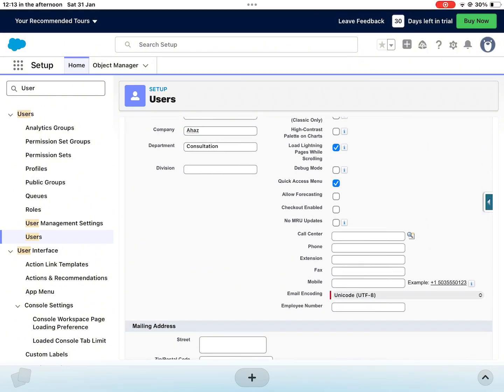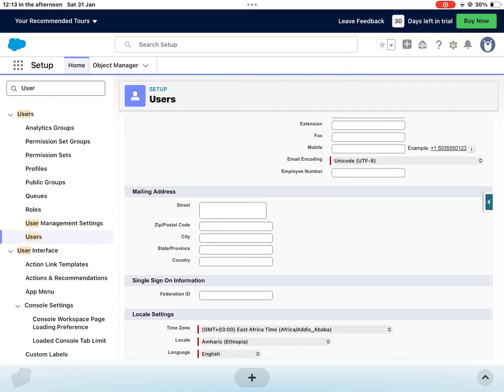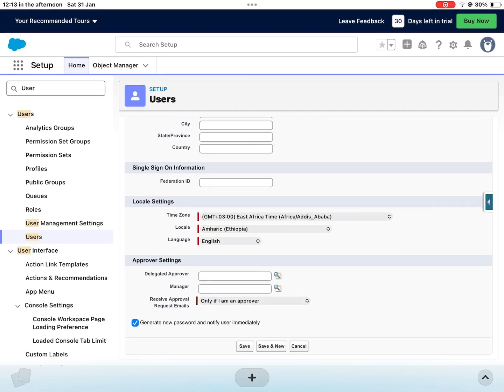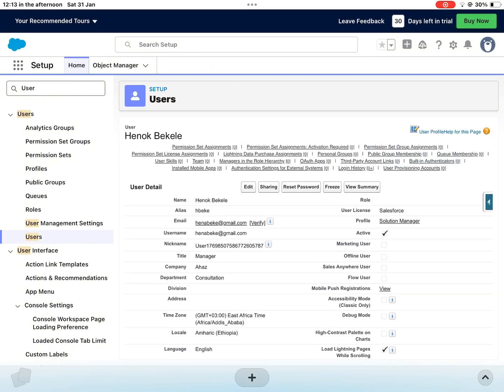Then next, we're going to insert the mailing address, the single sign-in information, as well as the location settings, and also the approver settings. Then once you're done, you're going to click on save. So this is how you add a user. You guys could do this step again and again. It's a very simple step.